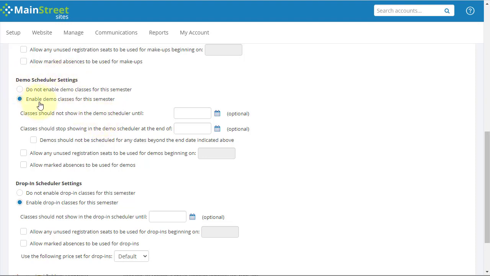We've got it here turned on. We can say when classes should start showing up. Maybe I put in a date because I don't want them to show up right away, or I just leave it blank. And I can have a date when the classes stop showing. And a couple other options. So I can say the demo should not be scheduled for any date past the end date indicated above. It's a slight subtle shading there. I'm controlling when they stop showing and also when the last date a makeup should be scheduled for, or demo in this case.